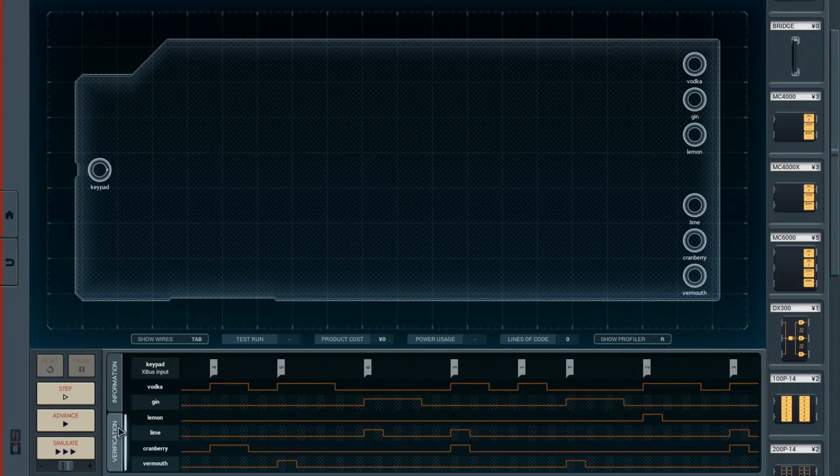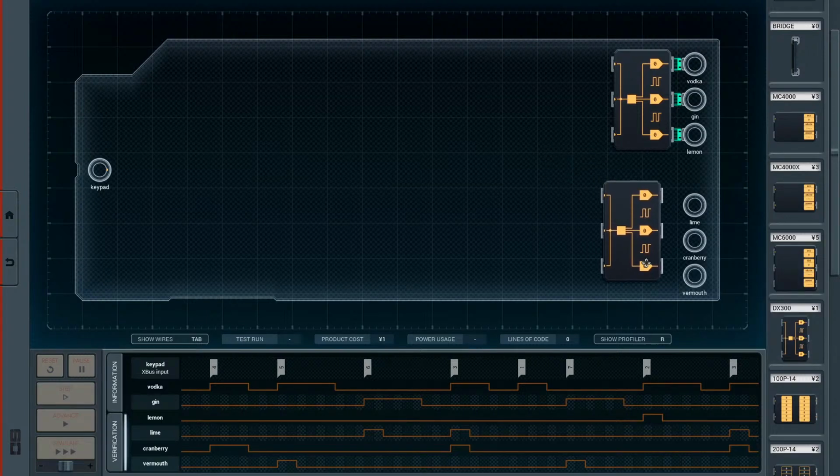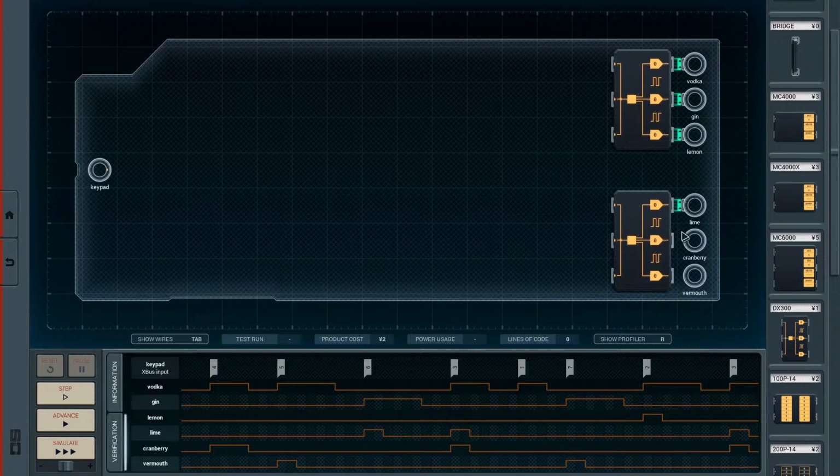So this one's really simple, in a sense. I mean, blatantly it has a DX300 wired to those outputs. Like, how else would you build this?